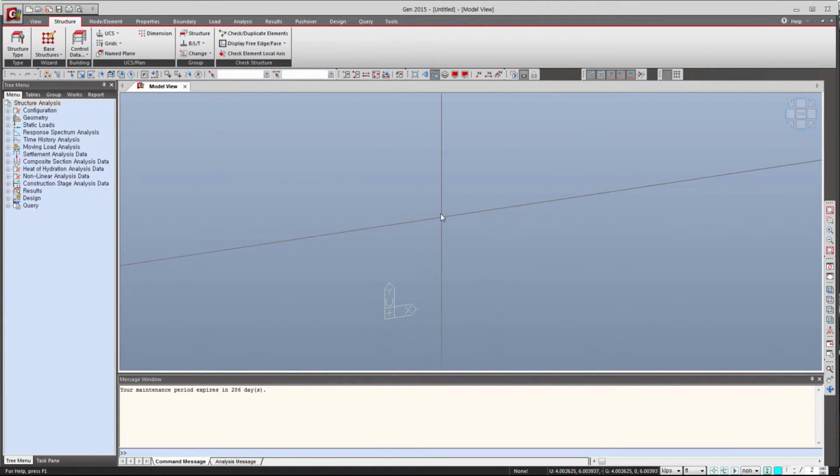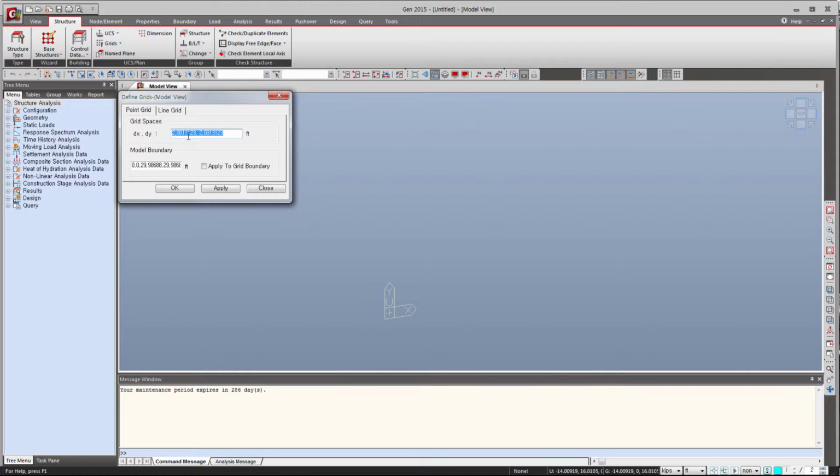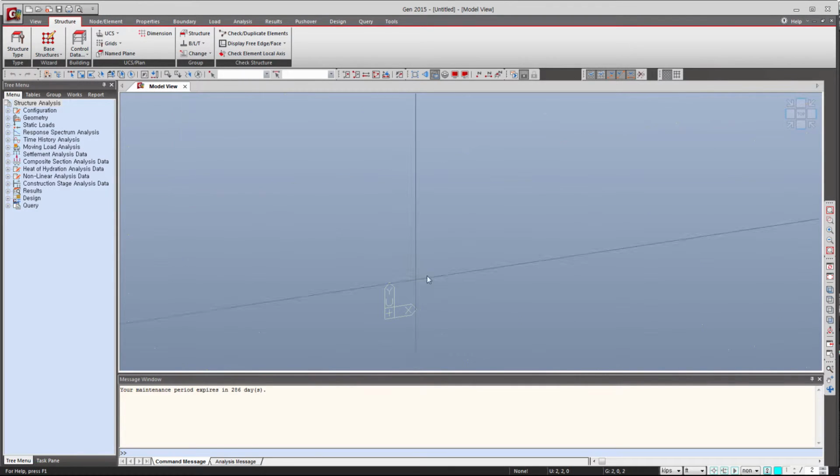Now let's see how we can set up the grid in order to be more efficient. Click on Define Point Grid for that, and let's define the space between the dots as 2 and 2 feet in the dx, dy field, and let's click on OK. So now you know exactly the distance between each point is 2 and 2.